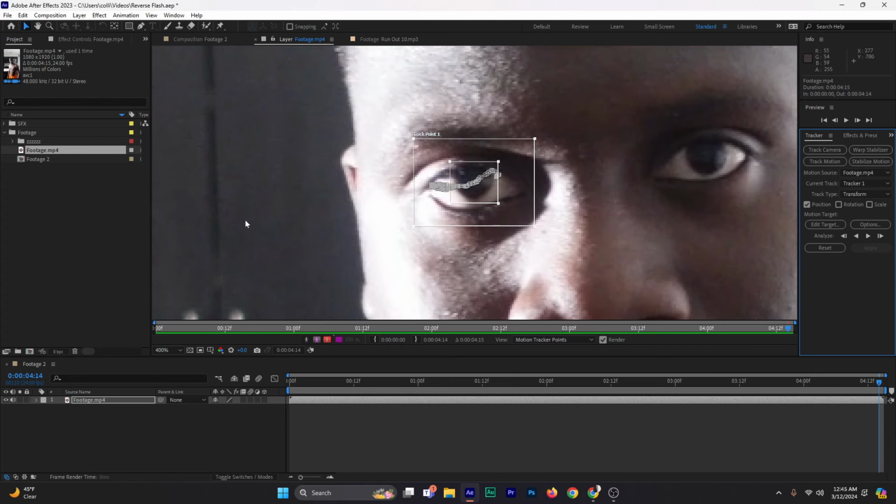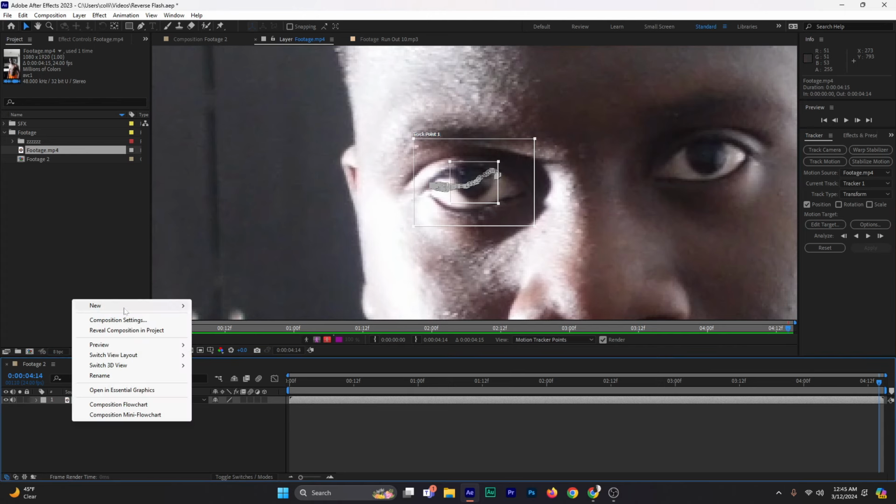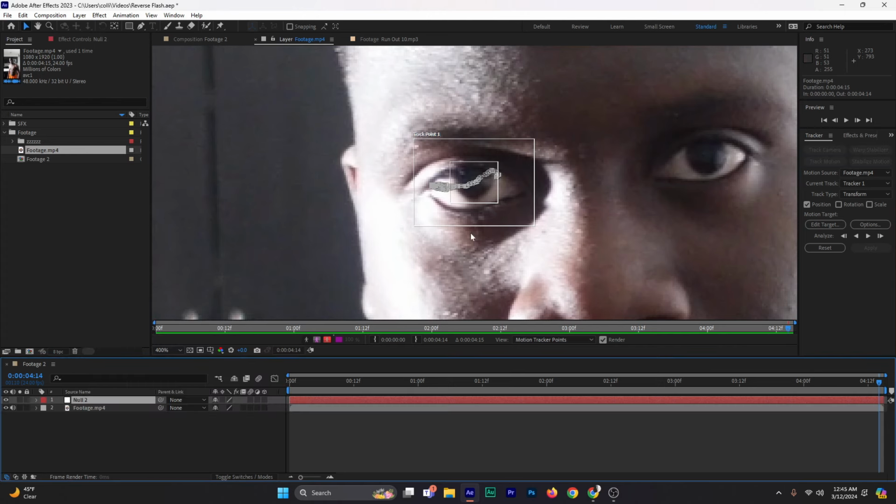All right, once you've done that, come down here in this space, right-click in this space, go to New, and create a new Null Object. This Null Object is going to be your tracking data.